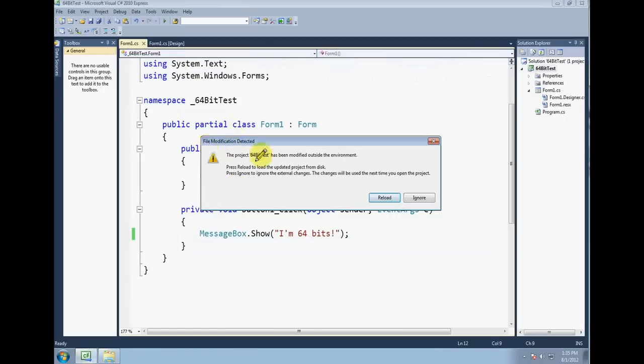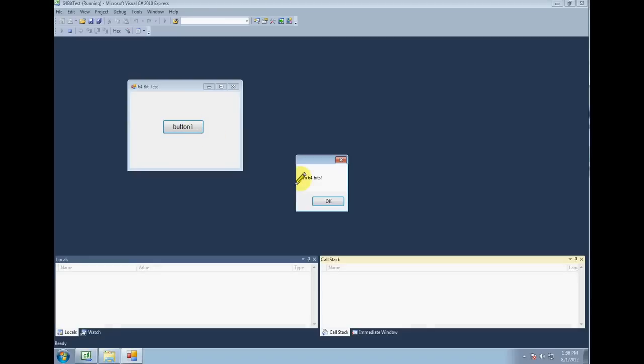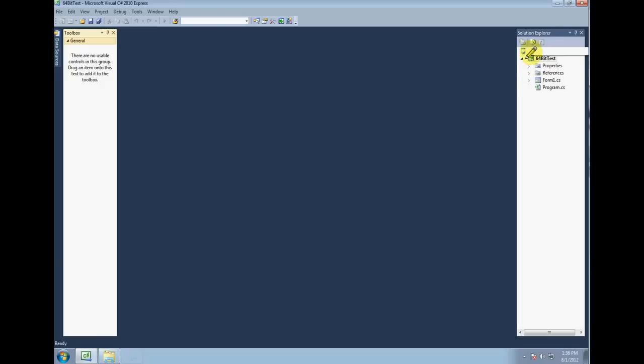And then when we come back to Visual Studio, it's going to say that it noticed that we changed something, so we just say reload. And now if we run our program and we click the button again, I'm 64 bits. But guess what, folks? This time it really is. Okay, so we'll just close down.